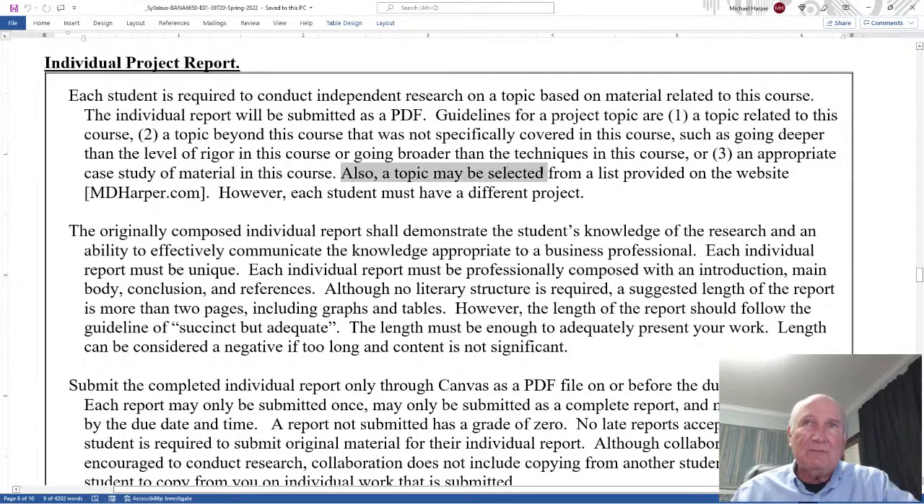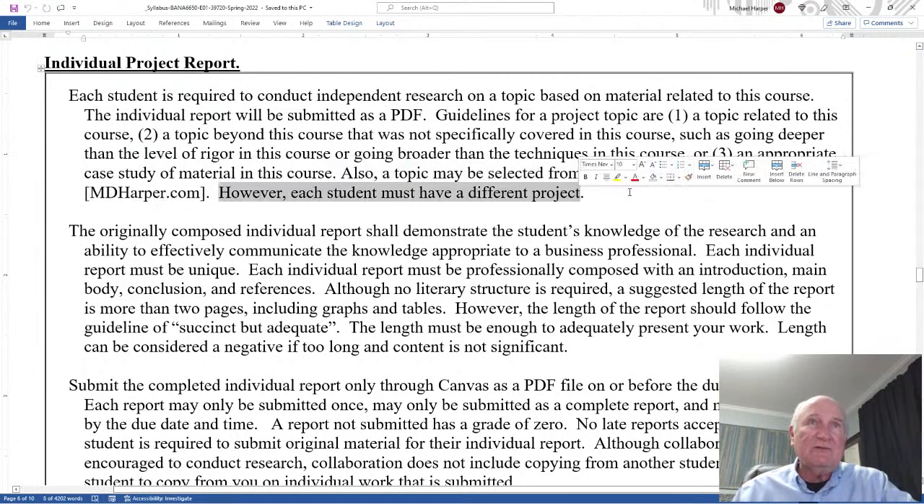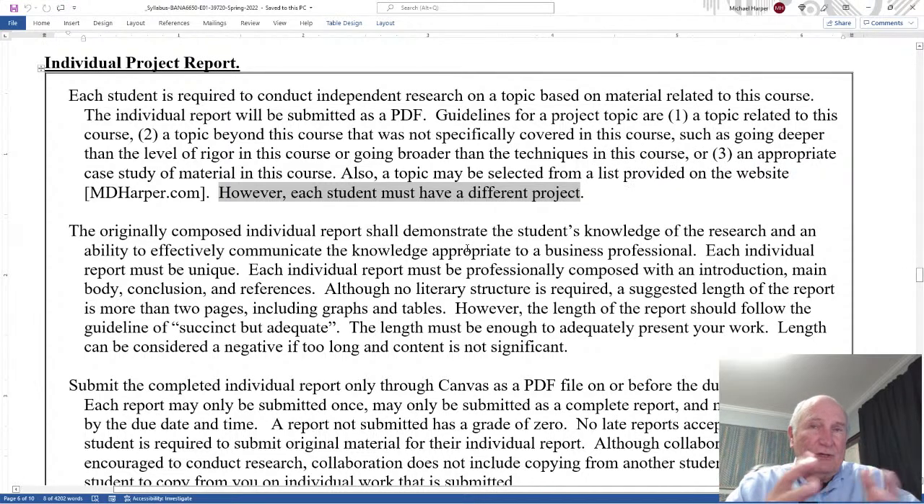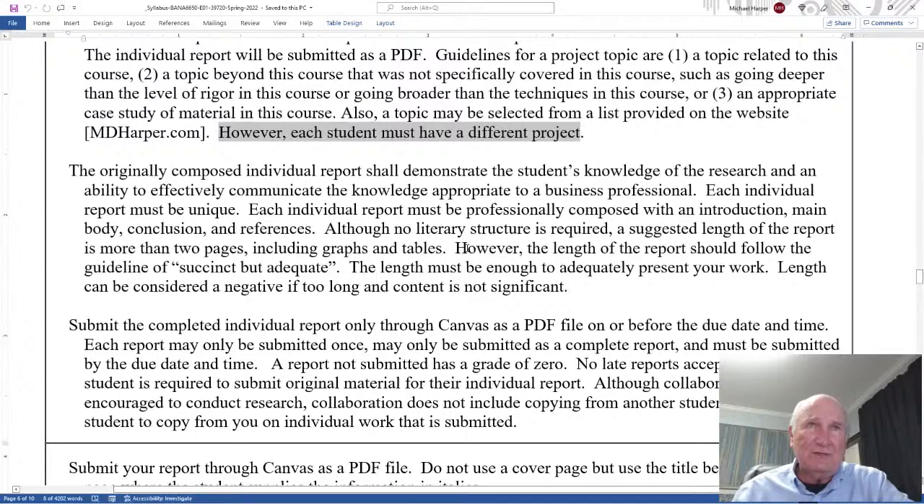And also, a topic may be selected from a list on the website. Each student must have a different project. Now, getting closer to the project instructions in this course, I will go over these three in more detail when I go over the project instructions and the review.